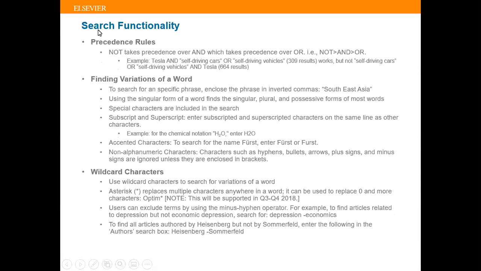And there are precedence rules to search in ScienceDirect. Not takes precedence over and, which takes precedence over or. So not will come first, then and, then followed by or. So if you enter it in a different sequence, you will get a different number of results.